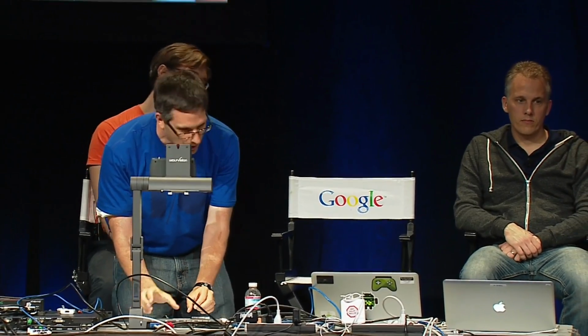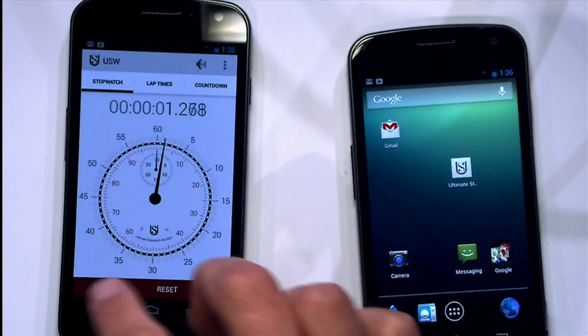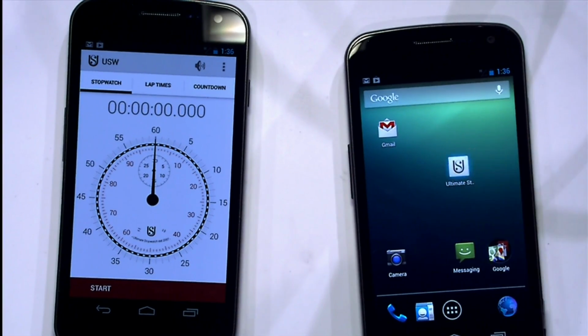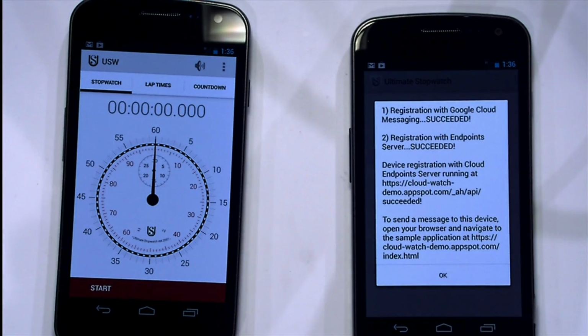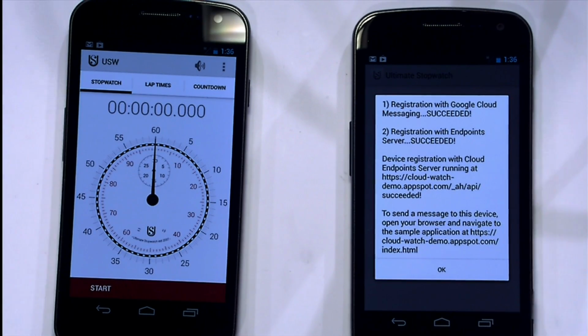OK, so I've got 2 phones here. Whoop, that one can't go yet. OK, so the first thing I want to show you, are we seeing it? Yeah, the first thing I want to show you is when I launch this app, by default, the project that comes with Android Studio, it'll give you this registration screen.